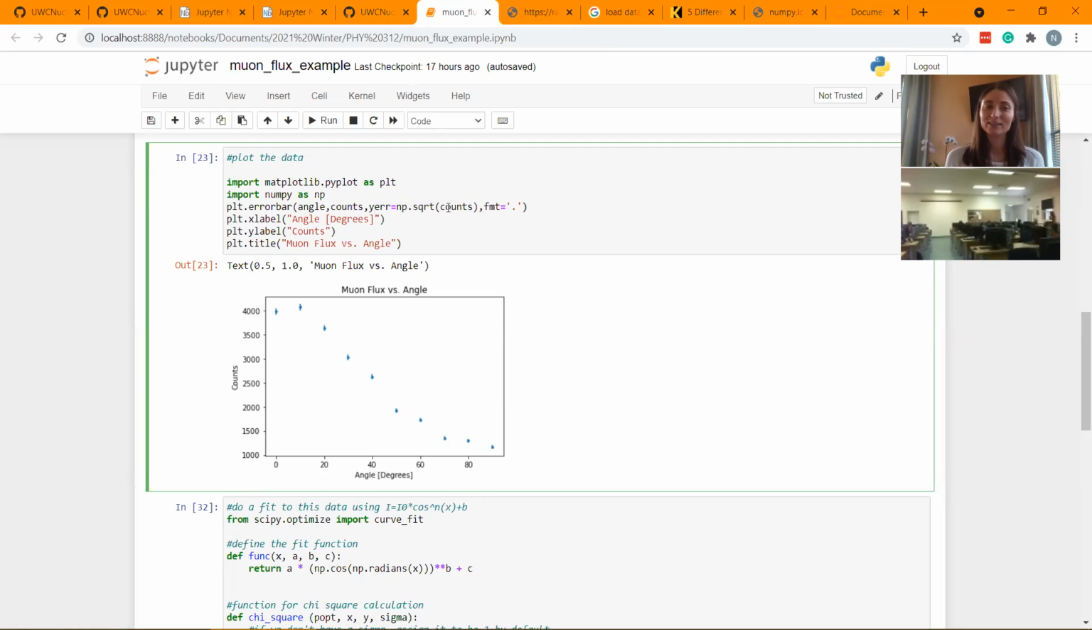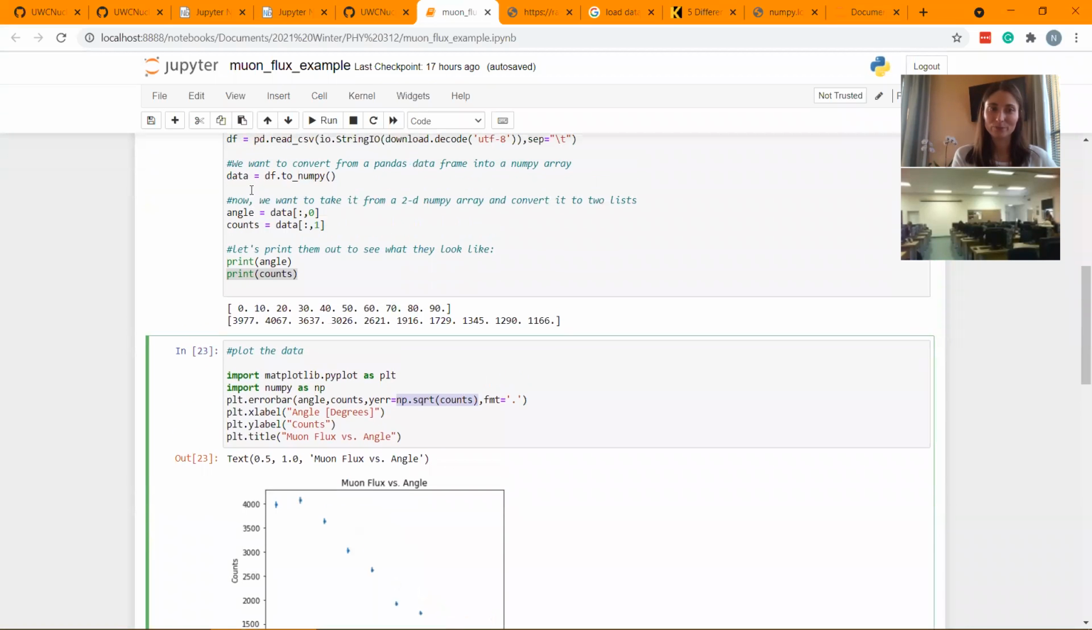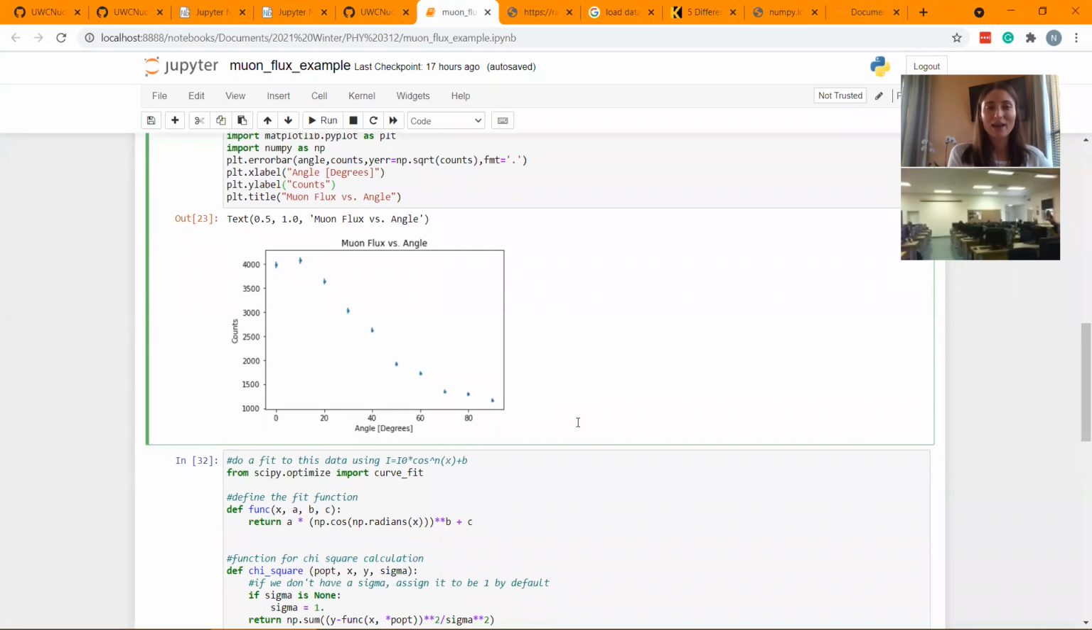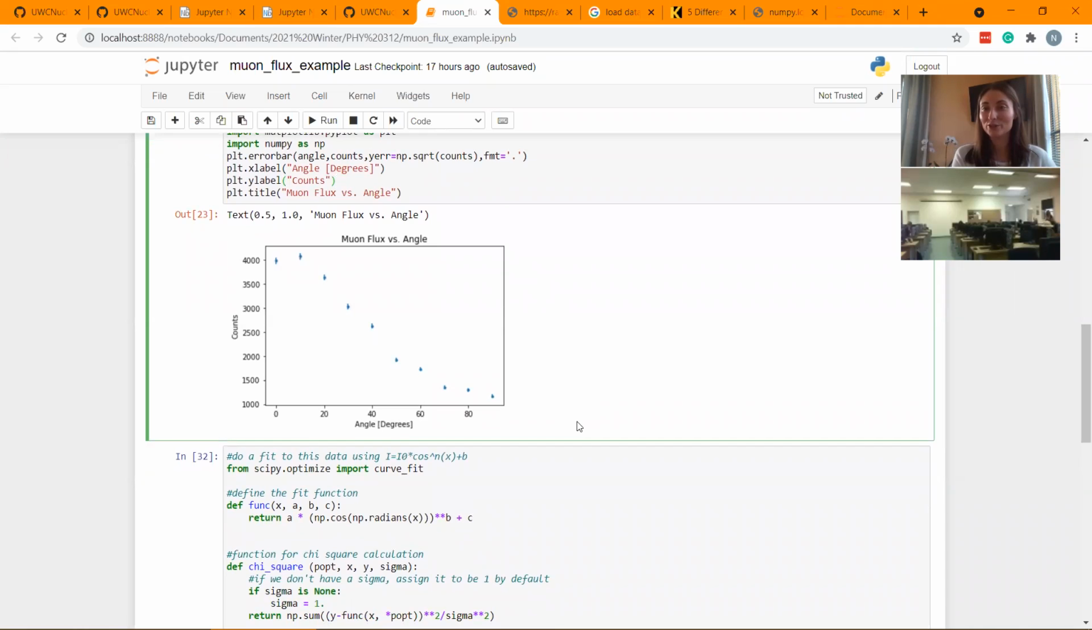In statistics, in radioactive decay or statistical processes, as we will see in the next weeks, the uncertainty is the square root of the number of counts. So this is simply what we define here, the square root of counts, which is the list of the number of counts that we use over here. And we plot everything here. So we have another plot of data that we know exactly where it is coming from, and we see a special behavior. Now we want to extract some physics.